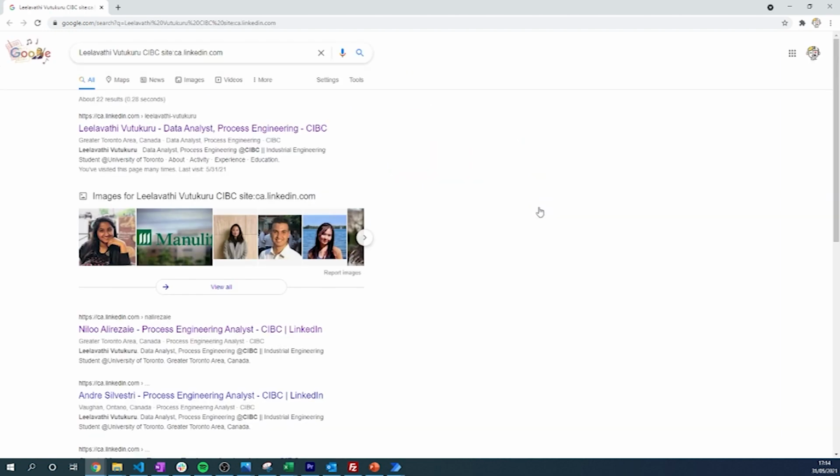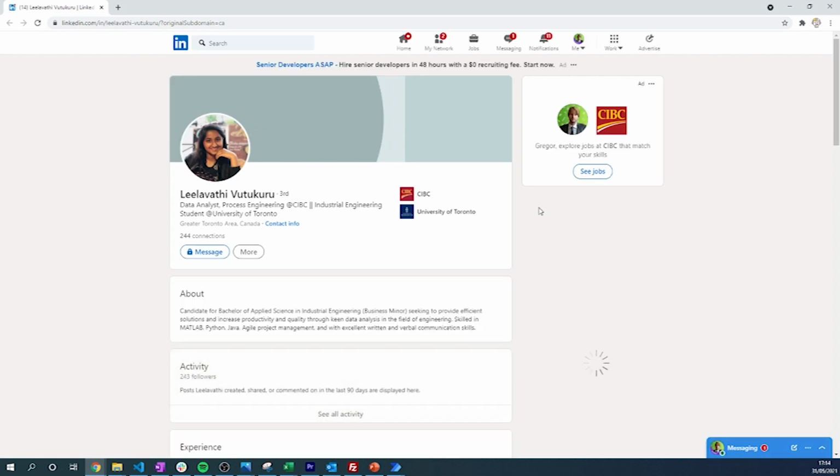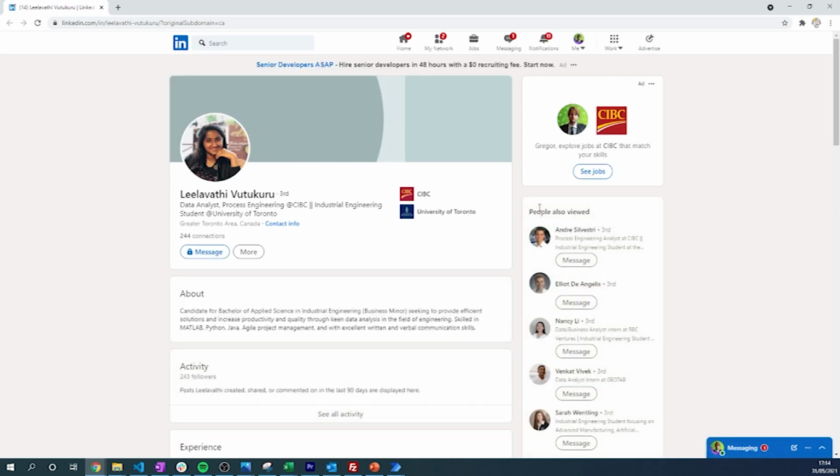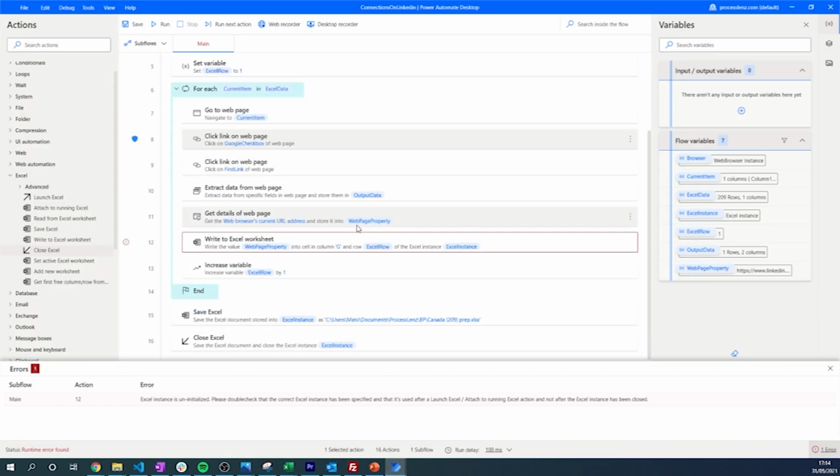So this is the first link. Let's see if we're going to visit the link. So it has managed to, it is going a little bit slower because it's doing that extra action. So it has visited the link. Now it should go automatically to the next Google search. And if we get popped up with the checkbox, it should be able to solve it, no problem. Now we are encountering another issue. So let's go back to our Power Automate and let's try to solve it.